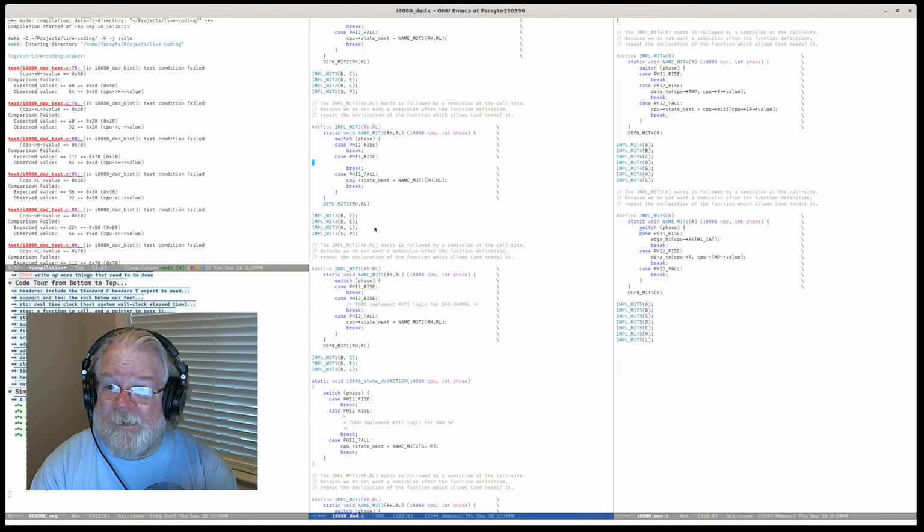So M2T3 logic is data to the L register is CPU arrow ALU value. Now with that in place, we should have seen some of our test conditions change to passing.